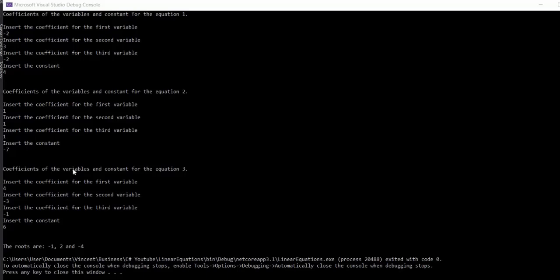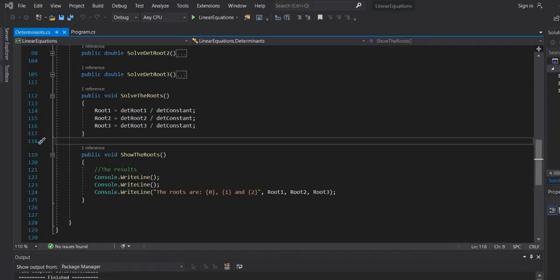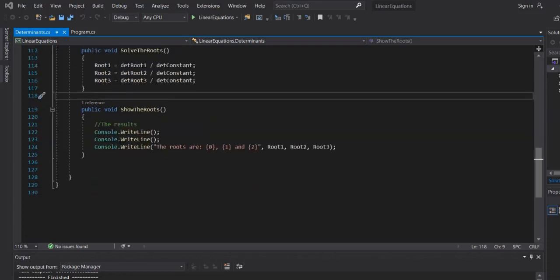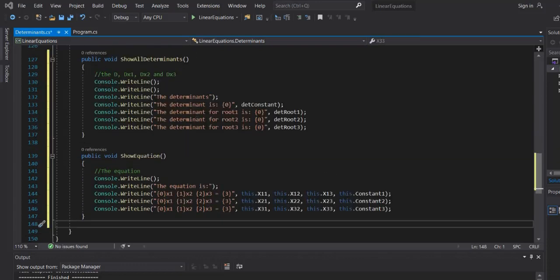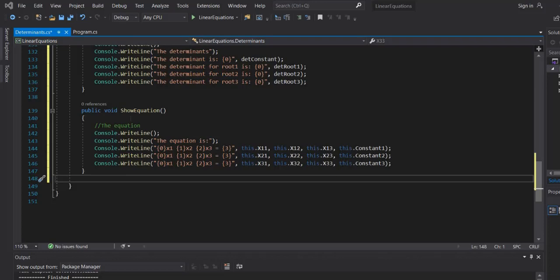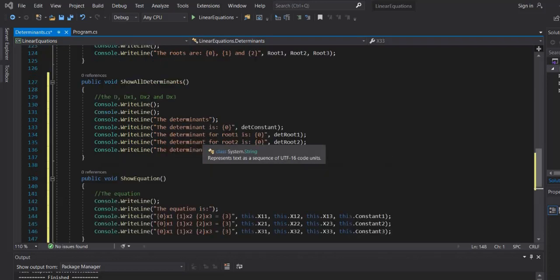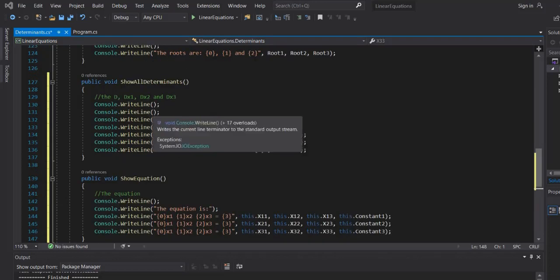But sometimes people will not be satisfied with these results. They would like to see what the equation looks like and also the determinants that are divided to give us the roots. So we are going to create two methods. Doing so, I'm going to turn off my command line. Here in the class, I'm going to create the two methods. First, I created a method that will show all the determinants. And secondly, I created a method that will show the equation. So we are going to call these methods in the program.